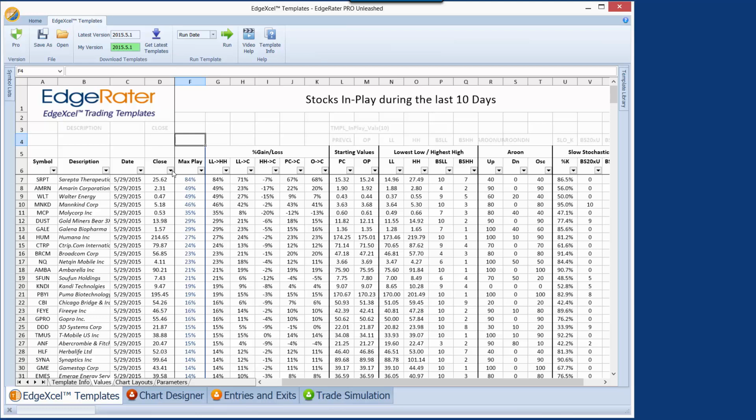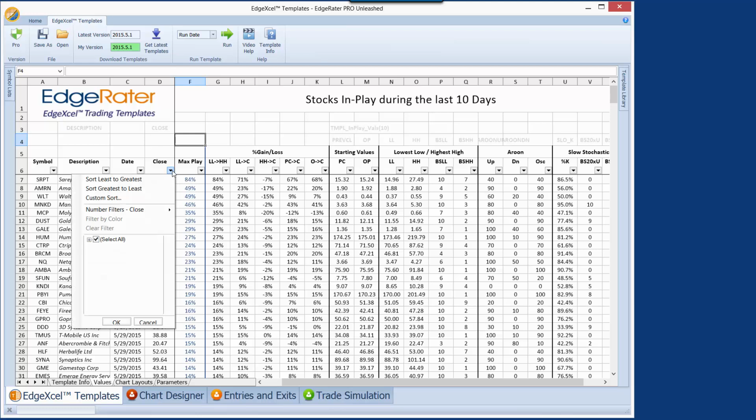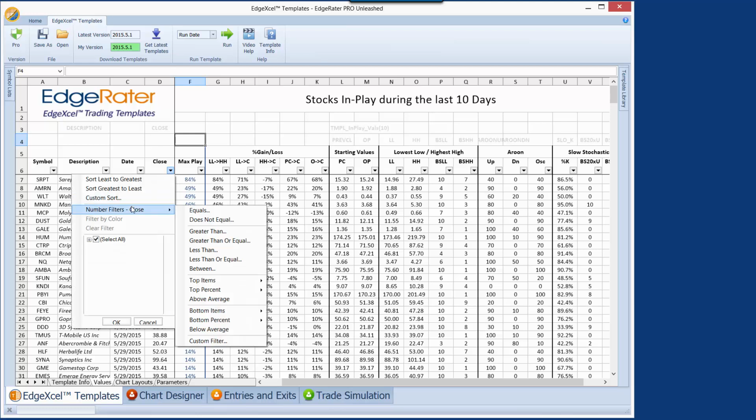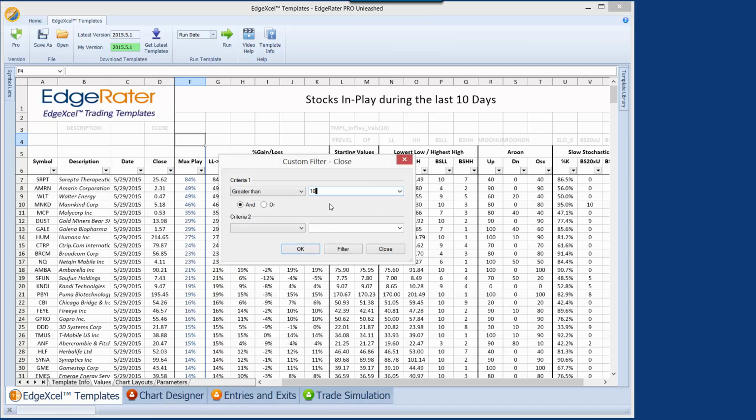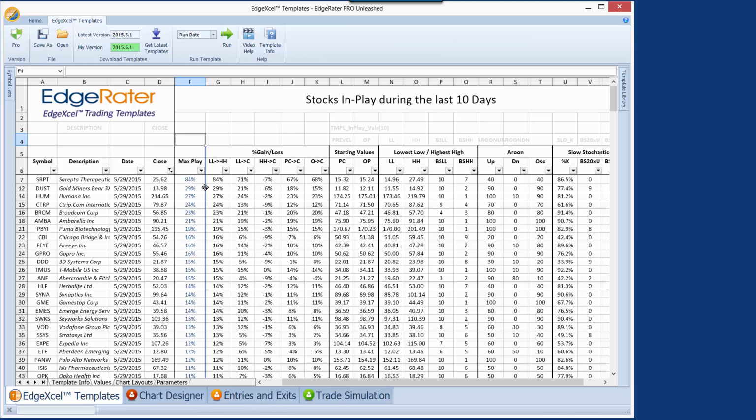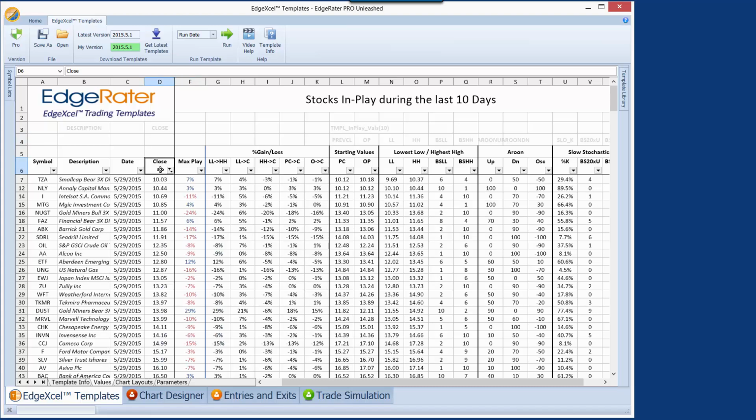For instance, if I only want to look at stocks that are above $10, I could say greater than 10. Okay, now all I'm seeing are stocks that are greater than 10. I can also, if I click in the blank area, it's just going to sort them either ascending or descending. So these are now in ascending order, stocks that are greater than 10 in the list.